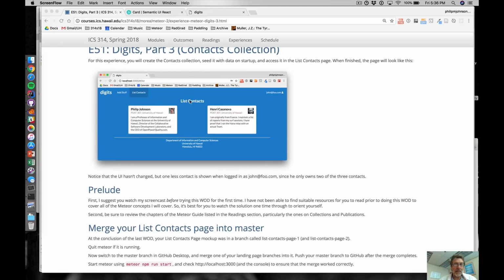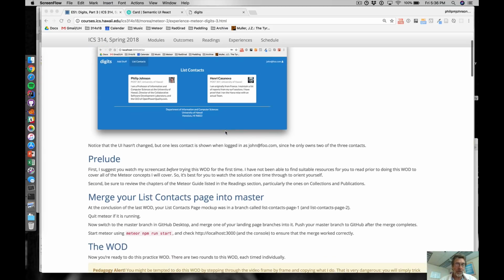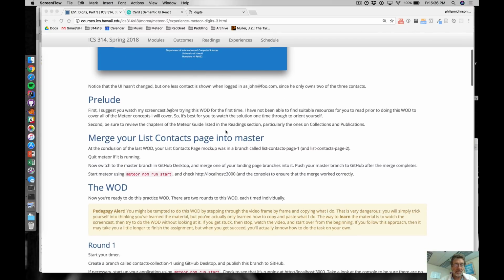Okay, so this is an example of what you'll see if you're logged in as john@foo.com. It looks just like the old one, except there's only 2 contacts, because once we implement this collection, each contact will have an owner, and you'll only see the contacts that you have personally created, and our seed data will only give 2 contacts to John and 1 to the admin, who's our other user.